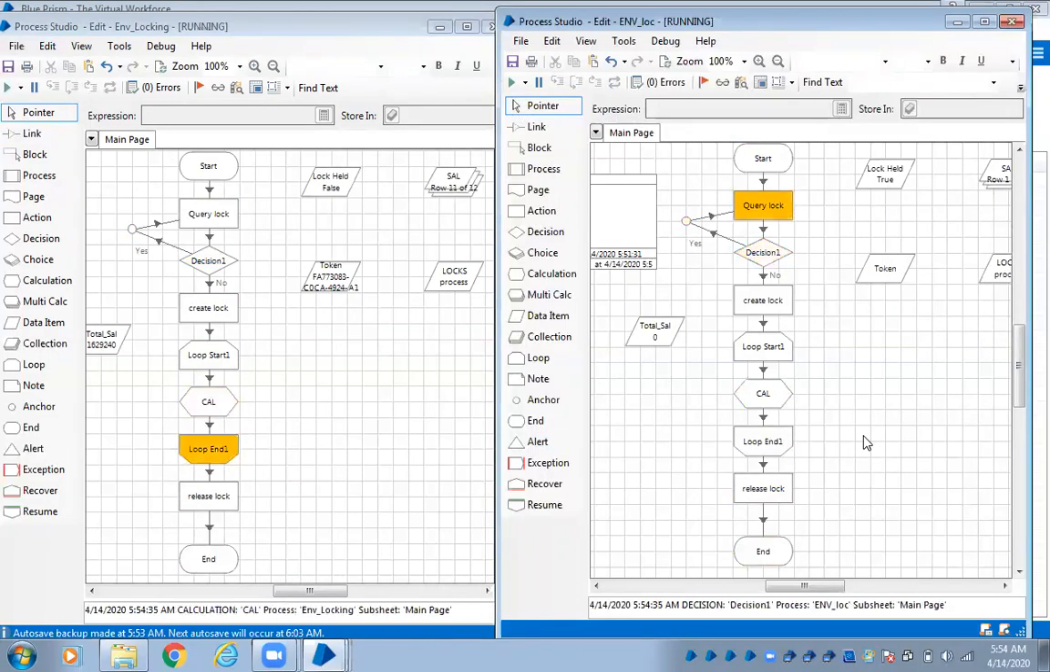environmental locking concept. All three actions we have to use in any process: query lock, acquire lock, and release lock. This is the concept of environmental locking.